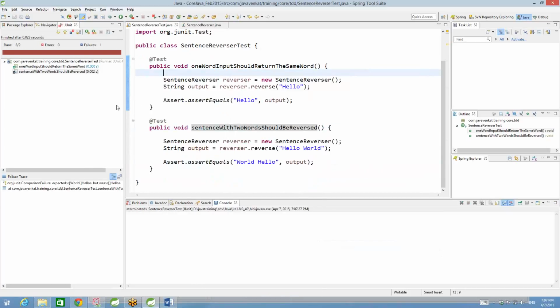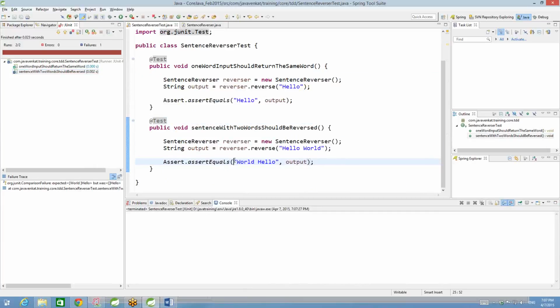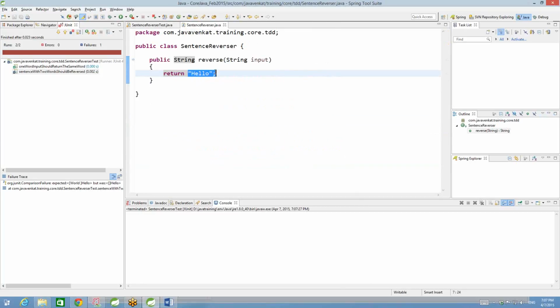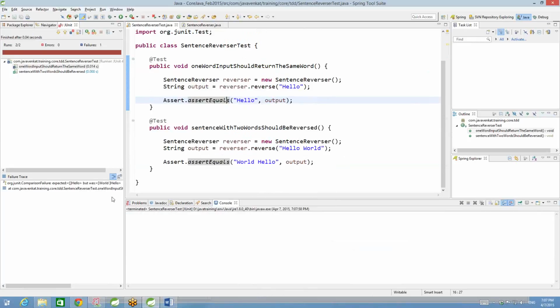I need to do red, right? Very good. So I wrote a red test case. This is the test case. So I have to make the code work for this scenario, right? So how do I quickly make it green? Tell me. How do I quickly make this green? How do I make this test case pass? Quickly. Change the return. Exactly. Change this one to world hello, right? Quickly make it green.